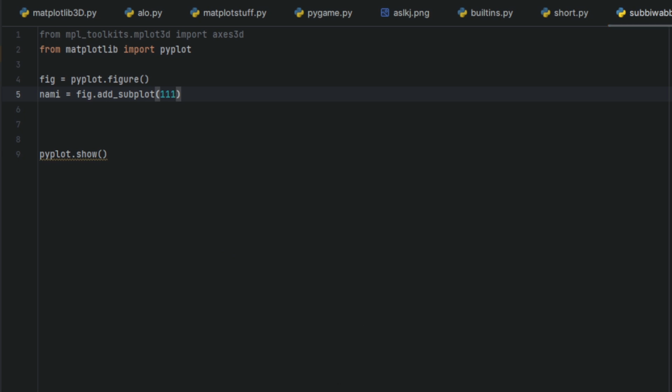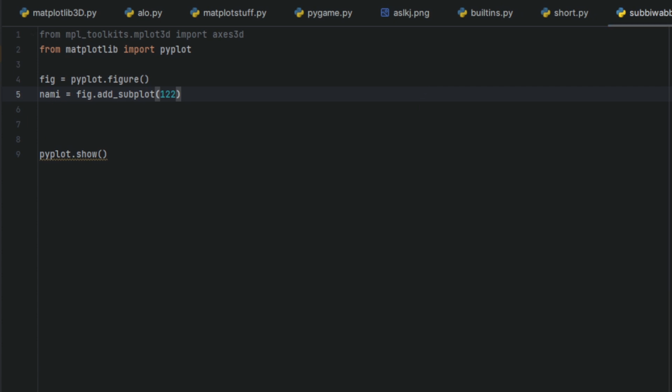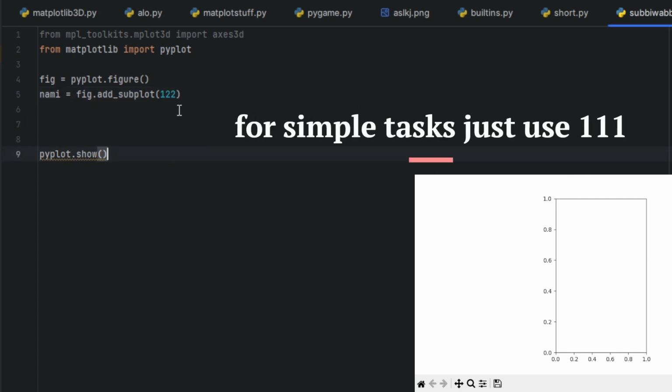So let's just show it. Here we go. This is what we get if we use 111. Now let's use 122. Stop and return. Now it has a different position and so on. But we are using 111 as a first argument.